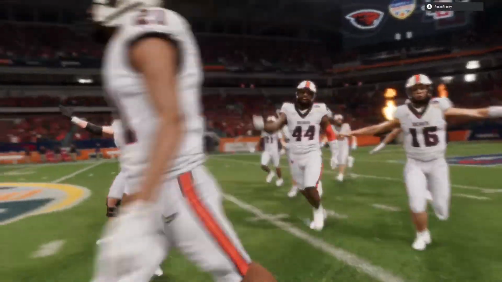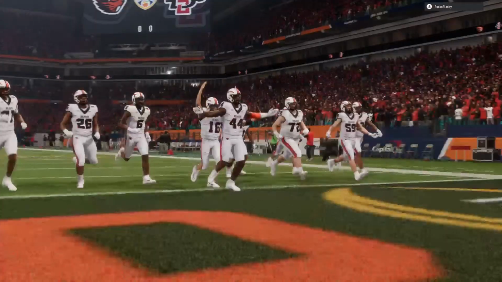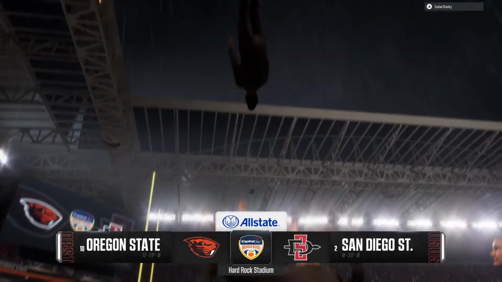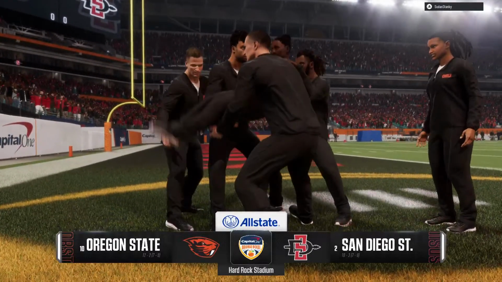For EA Sports College Football, I'm Chris Fowler here in the booth with Kirk Herbstreit. And here we go, a college football playoff quarterfinal game. We'll see which team's going to be moving on.